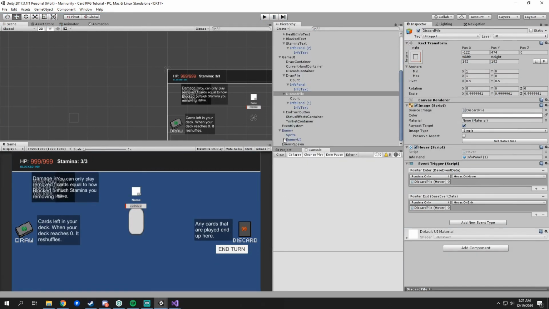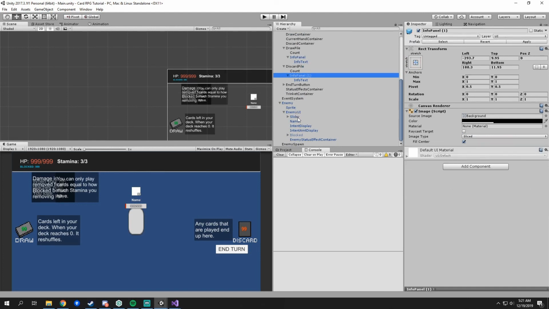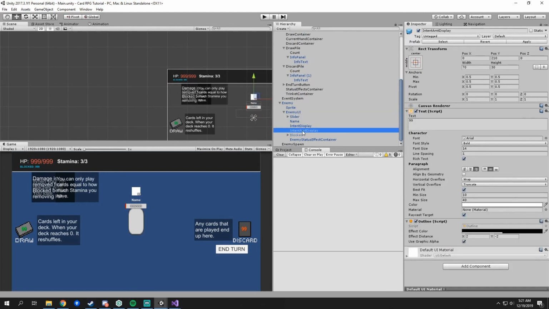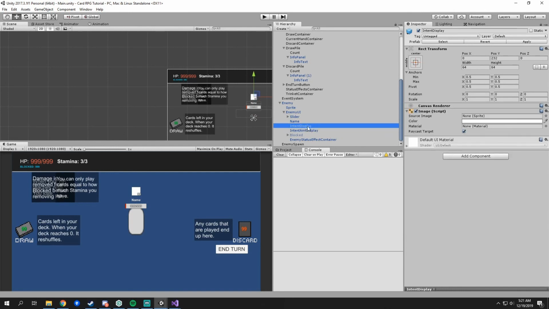We're going to put that inside the enemy UI. It's going to be another info panel, well, another hover panel, and that has to be this intent right here. So what we're going to do is intent displays right here. So we need to do a hover component on this guy, right?